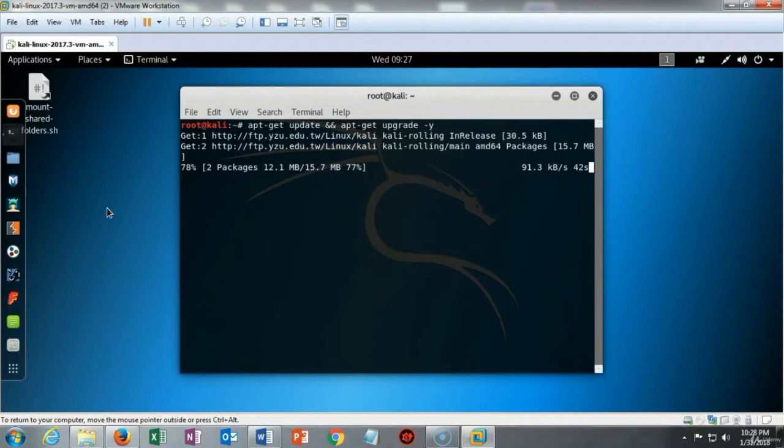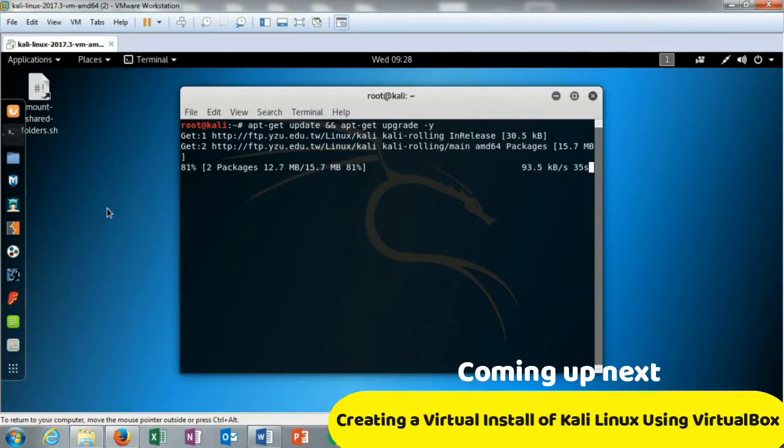In this short video presentation, we saw how we go about building a Cali image using an OVA file downloaded from Offensive Security's site.